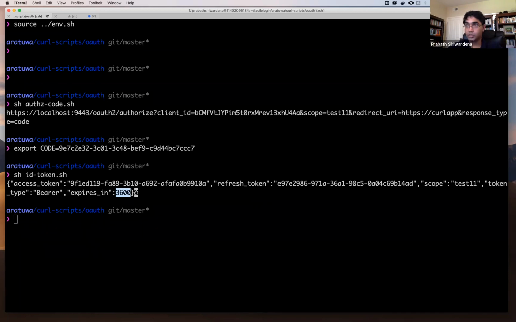Okay, so there's another question. How can the authorization server control which scopes can be requested by a specific client? How can the token endpoint cross-verify that the token is issued to the specific scopes? Okay, yeah.